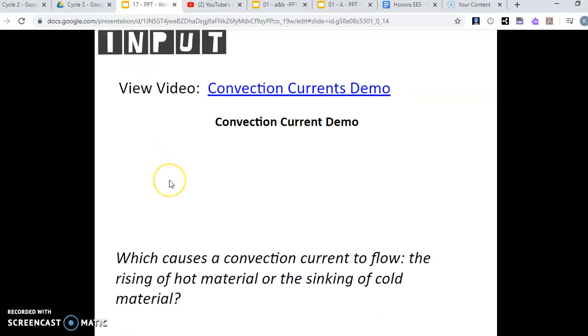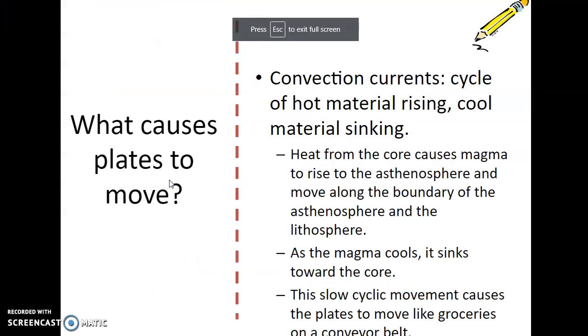So after seeing that, we want to ask ourselves, which causes a convection current to flow? The rising of hot material or the sinking of cold material? So now we're going to start transitioning into tectonic plates and things like volcanoes and earthquakes. So what causes the plates to move?